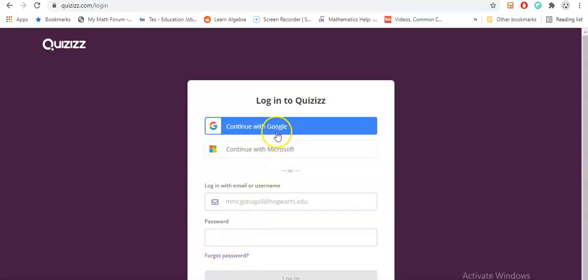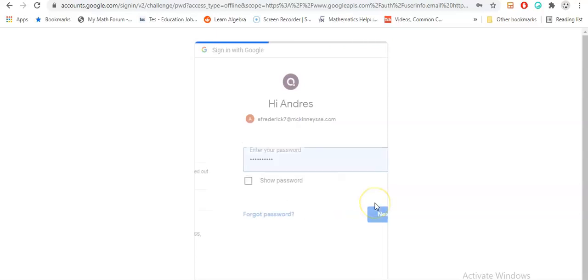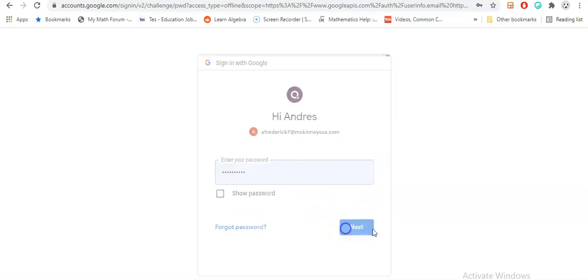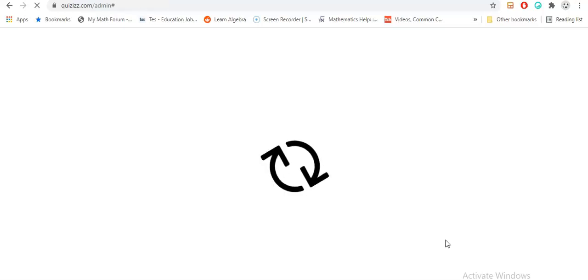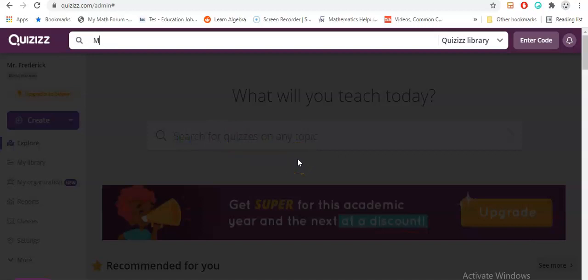Once you log in, you go to Google, you press continue with Google, and you press your McKinney email. Okay? You put your password in, and now you're in. Okay? Now that you're in, that's how you proceed. You will type in here for the Explorer, McKinney Royal point system. Okay? Once you type all those 4 words in there, press enter.